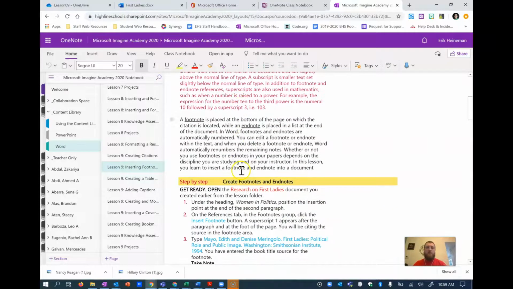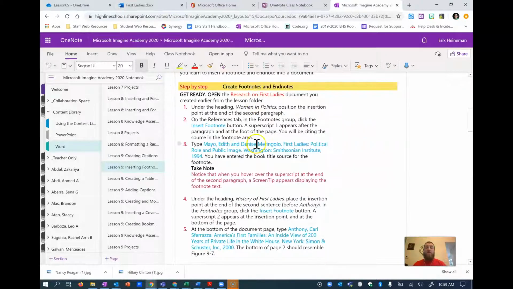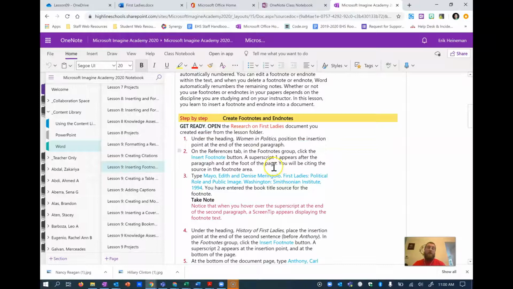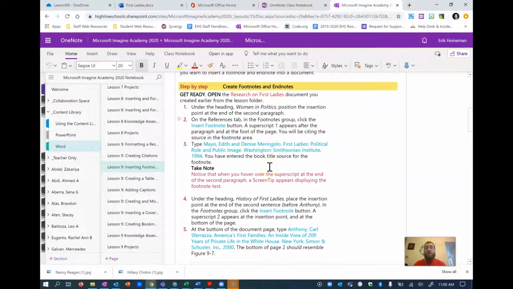Footnotes and endnotes are placed at the bottom of the document. A footnote is placed at the bottom of the page that the citation is located on, and an endnote is placed at the end of the document no matter what. They're automatically numbered in Word, both Word Online and Word Desktop. The difference is in Word Desktop you have a lot more control over what they look like. In Word Online, you still have quite a bit of control, just not as much. So we're going to insert some footnotes, and then we'll talk about how we convert them to endnotes if we need to.